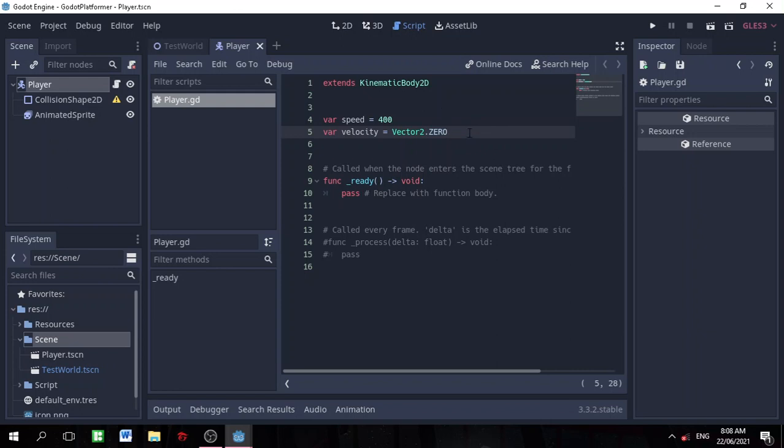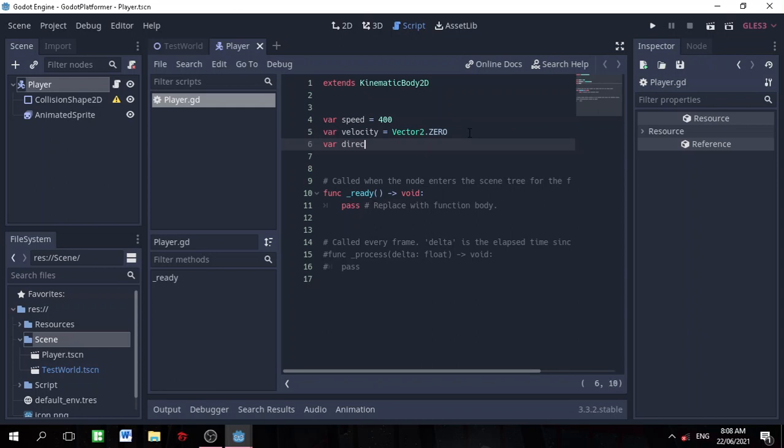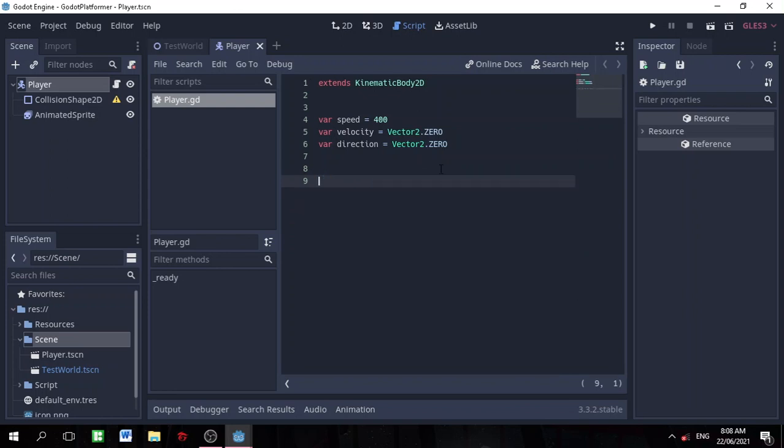Right? The next is the direction, which is going to determine what direction we are going to go. 0 as well. So now I've got speed, velocity, direction. I'm not going to use these functions here, so I'm going to delete this. Actually, we are going to use the physics process, but let's just delete this. Create a new function, func _physics_process(delta). Let's say pass for now.